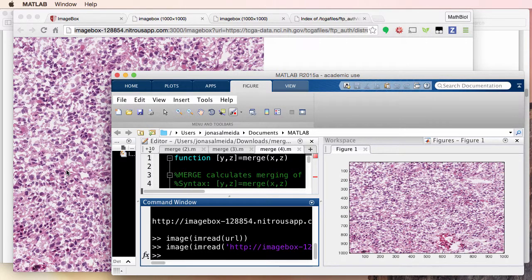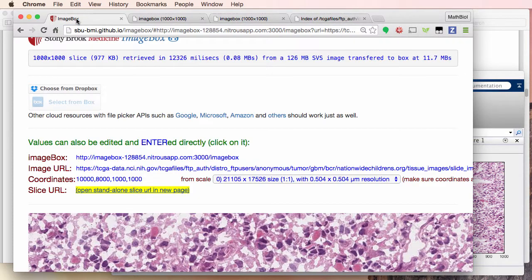There we are. Okay. So back here. So we got transfers at 11 megabytes. And for the first slice, so the first slice triggers the transfer of the whole image. It took us 12 seconds.